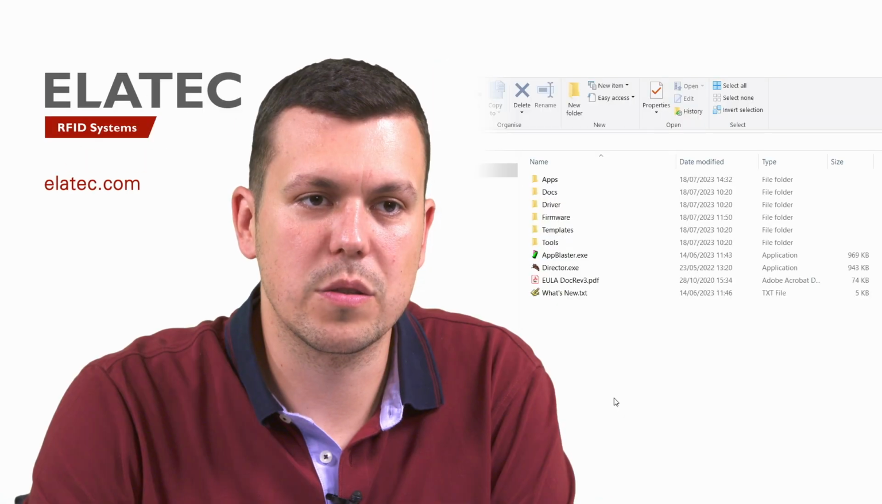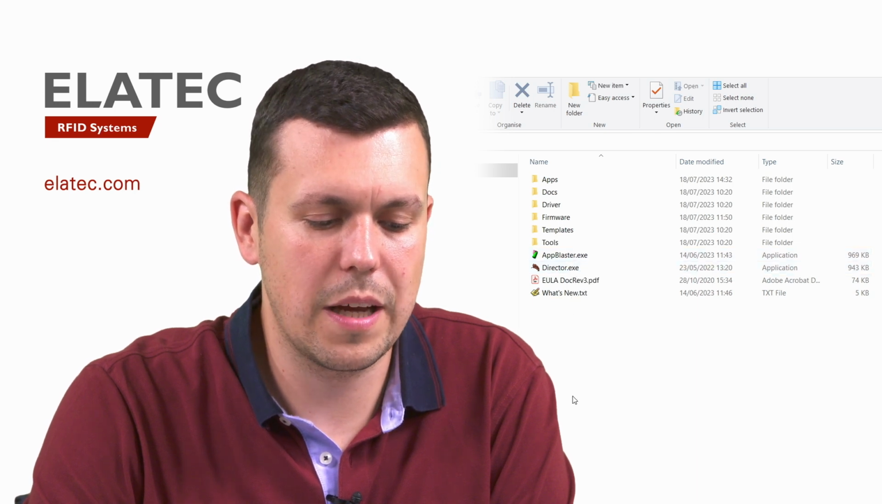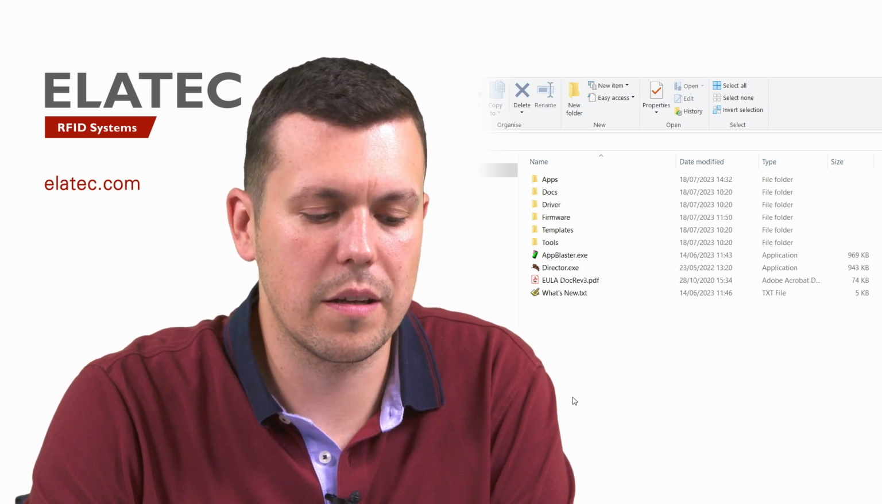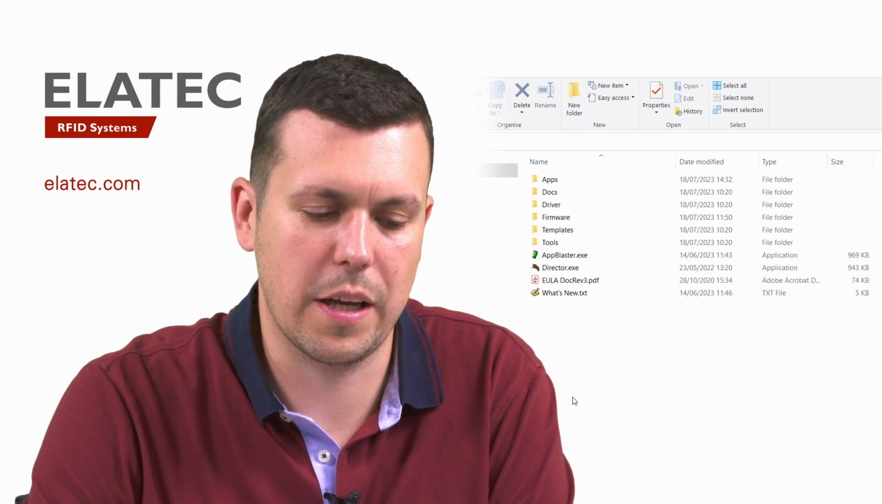Once we open the development pack, which is available on our website, we can first find two tools, AppBlaster and Director. AppBlaster is used for changing configuration and reprogramming the readers, and the Director tool is used for testing the API that is available in the reader, and also as a reference tool for the integration into host applications.